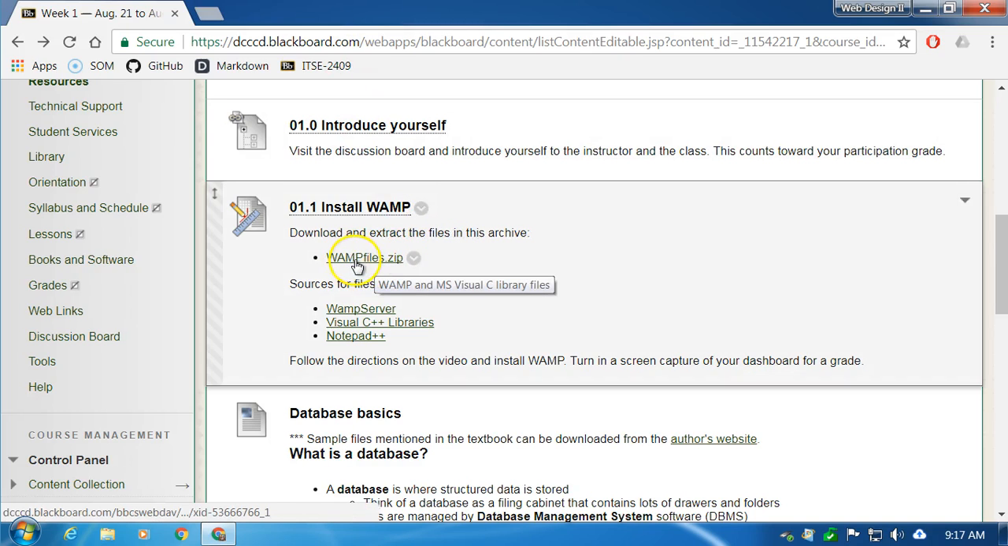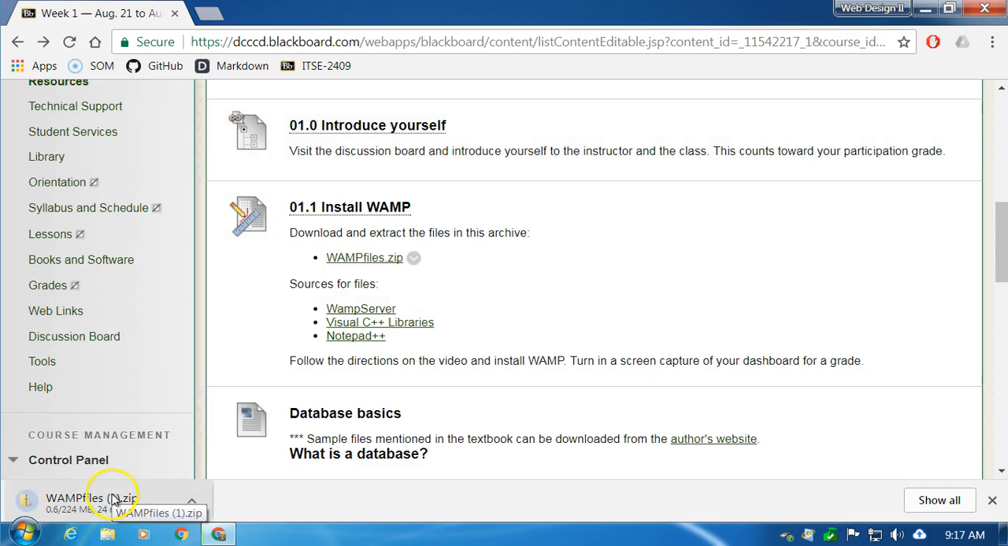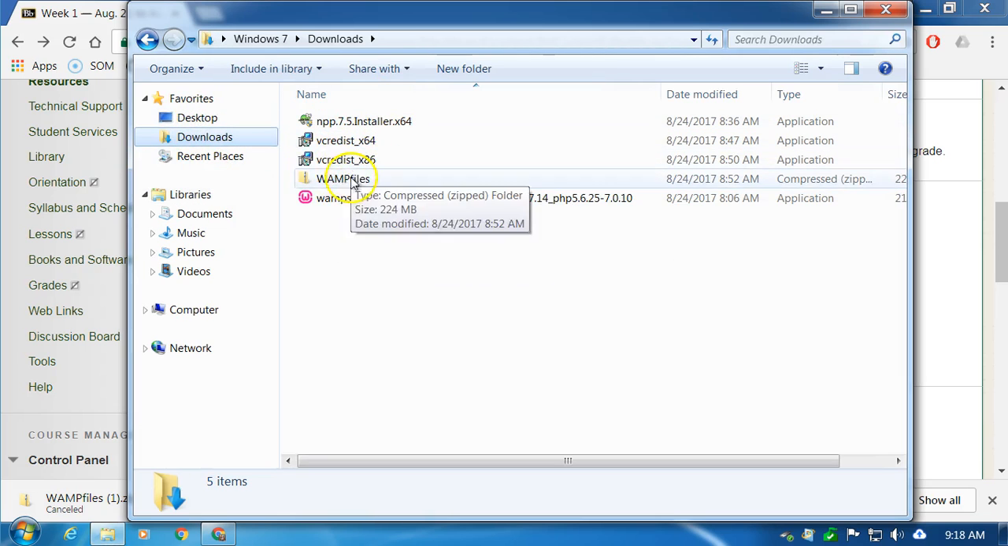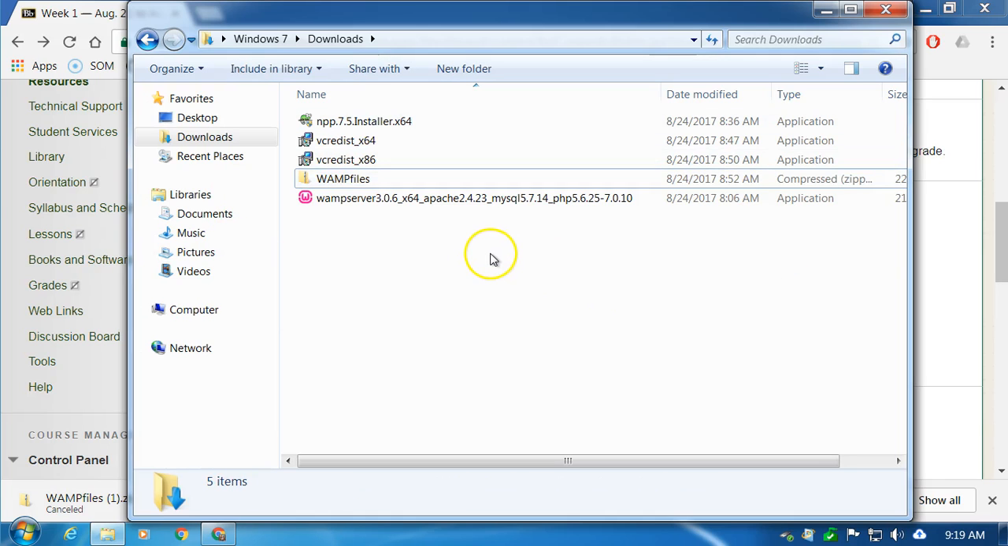So I suggest you start, like I said, by downloading wampfiles.zip and unarchiving it. You would just click on it and wait for it to pop up. For the sake of making this video not last so long, I'm going to pretend that this has downloaded and it's already available on my disk. So I'll just open up my folder. Here's my downloads, and here's my zip file. I've already extracted all these files. You could just right click and tell it to extract all, and then you would have all your files in this folder.